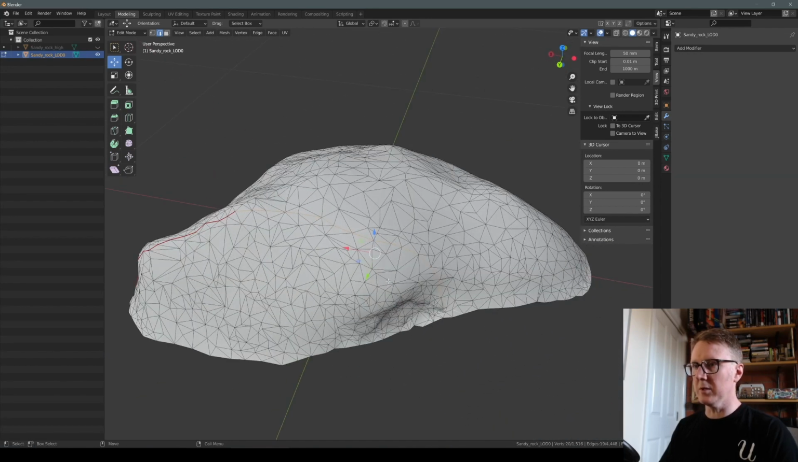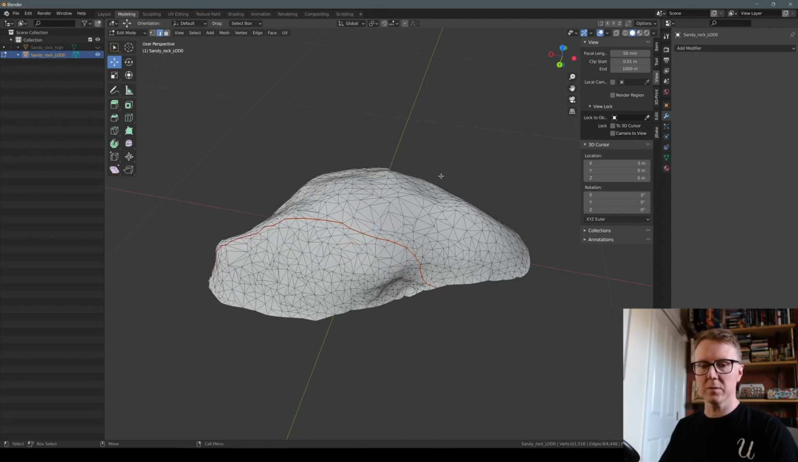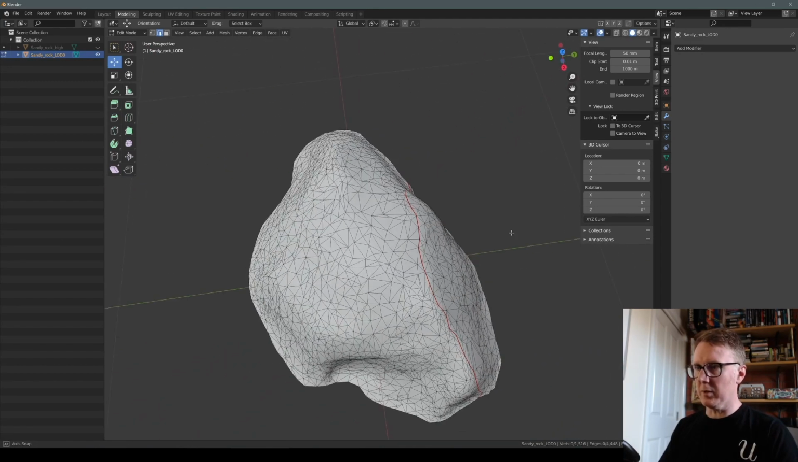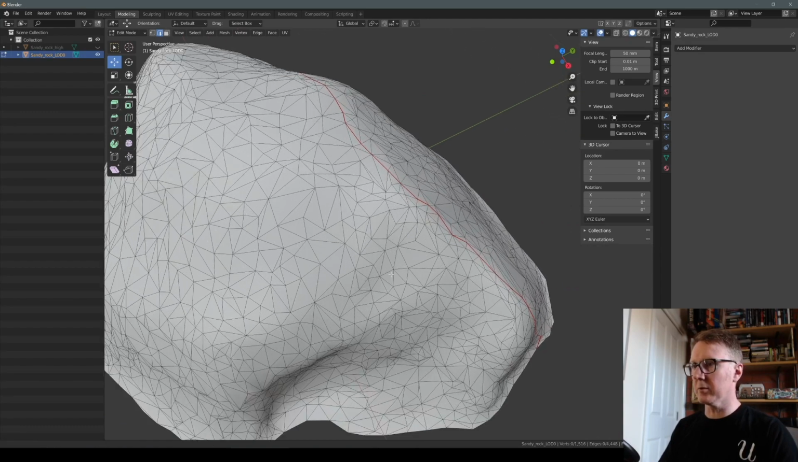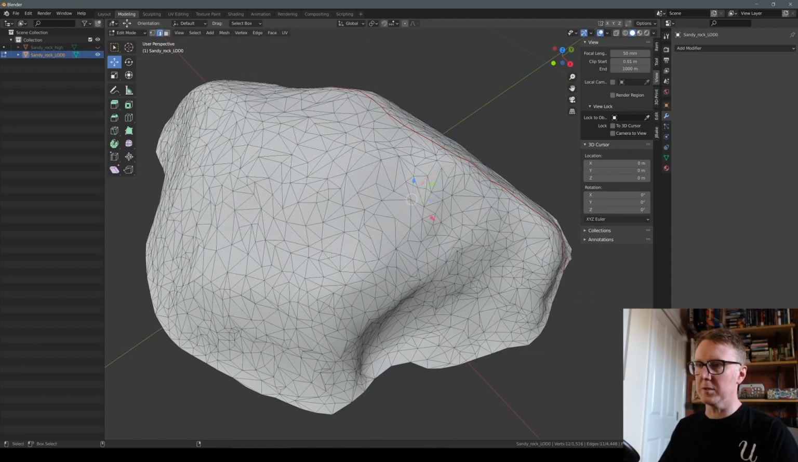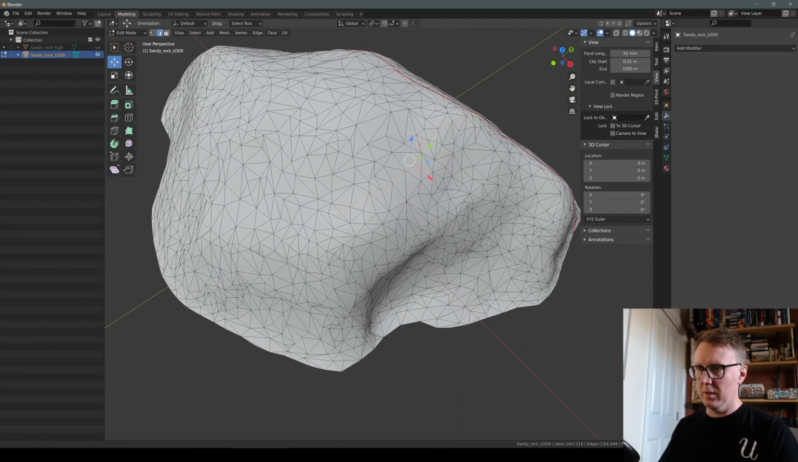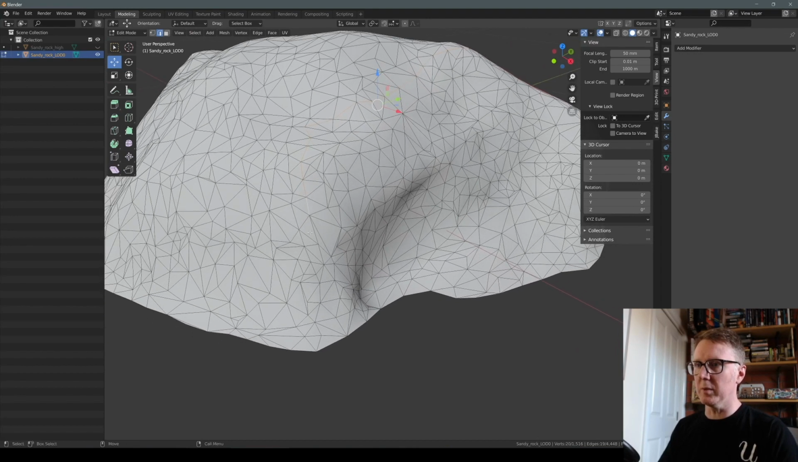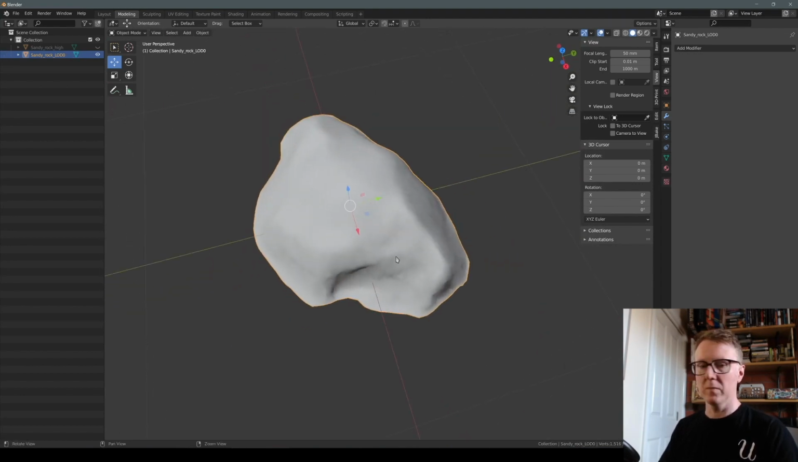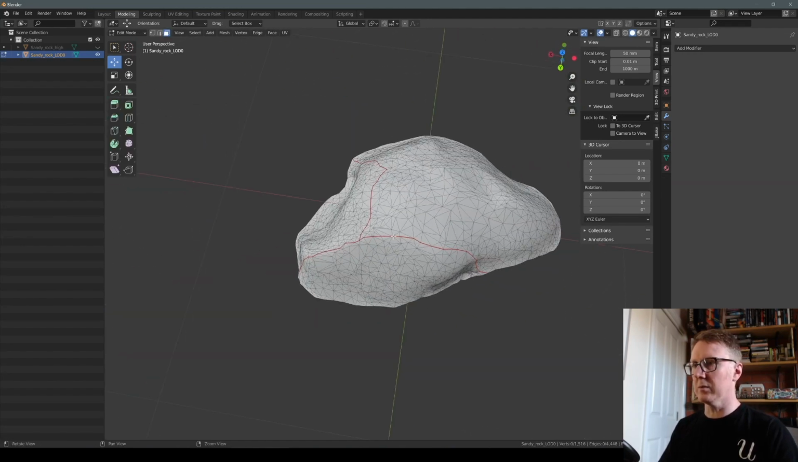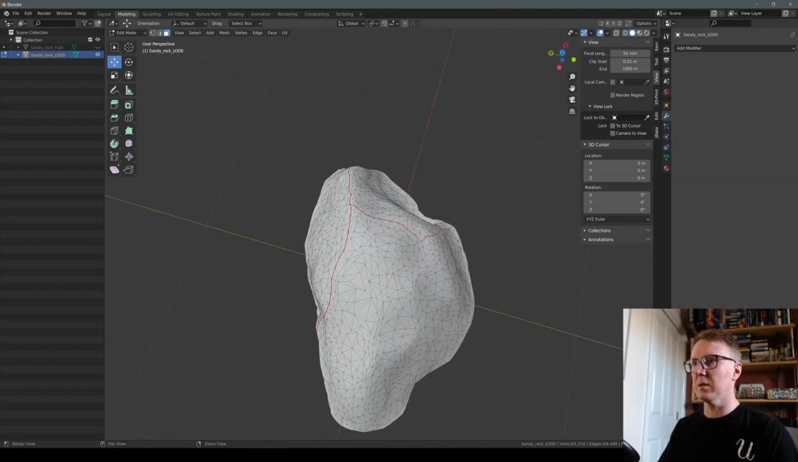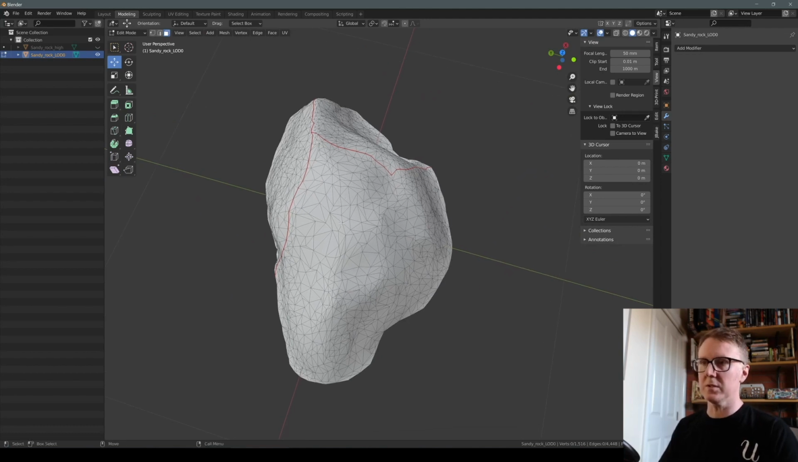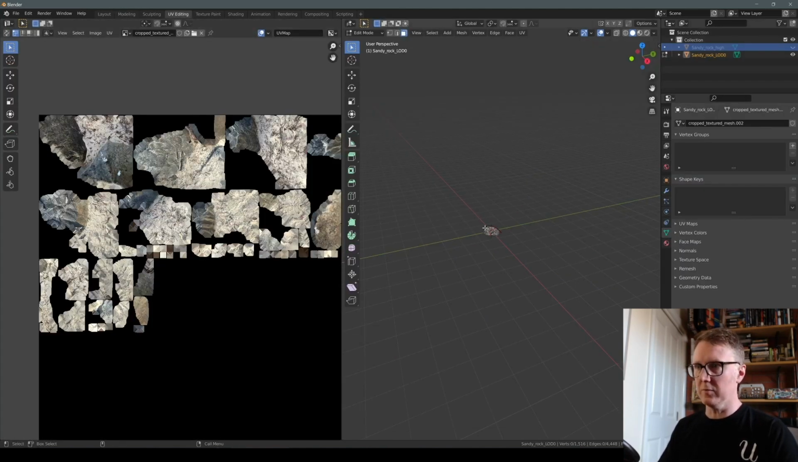So you've got to go all the way to the edge, mark seam. Okay, so I have one seam there, and I'll do another seam over here, I think. And the idea is to create an area that is roughly planar, so that when it's mapped, there will be minimal distortion. Mark that as a seam. Okay, so we've now got this big piece and these 2 little pieces here. So let's see what sort of a result we get. I'll go to the UV editor.